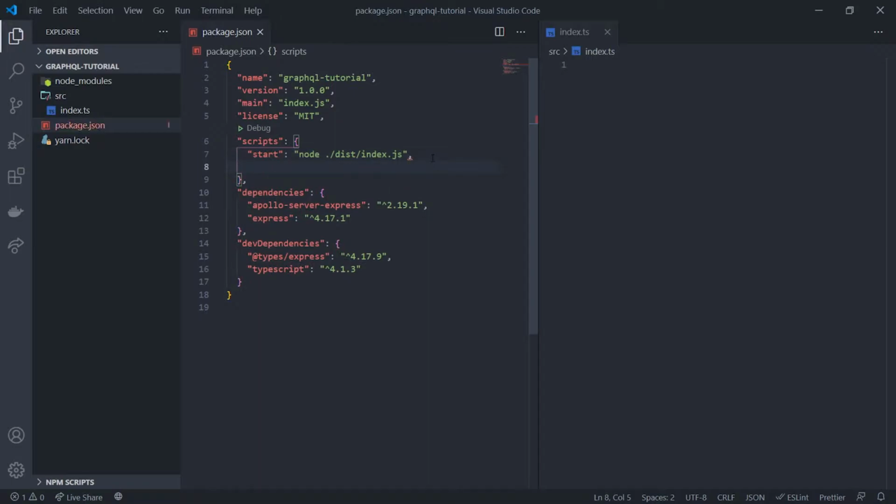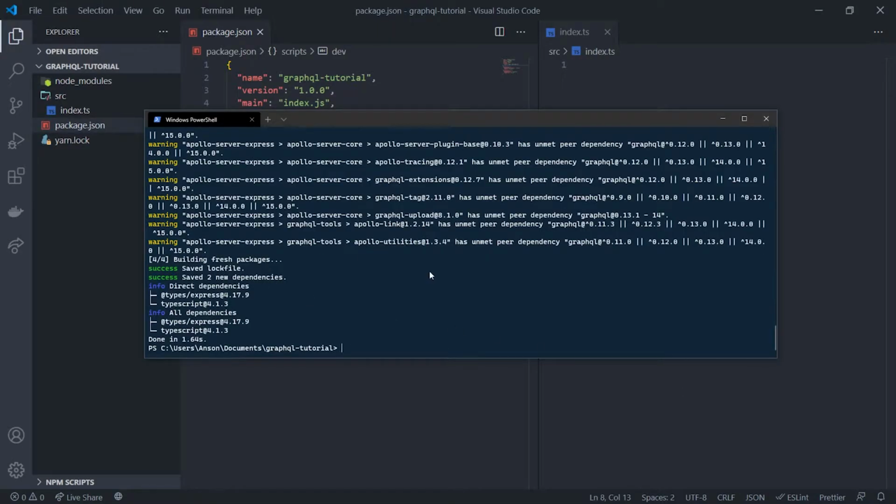Again, if you're not using TypeScript, you don't have to worry about this stuff. If you're using TypeScript, you can just do node ./source/index.js.